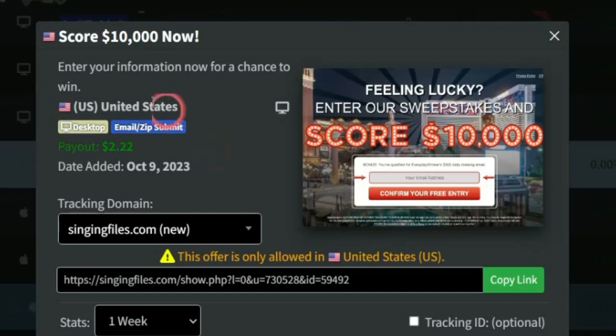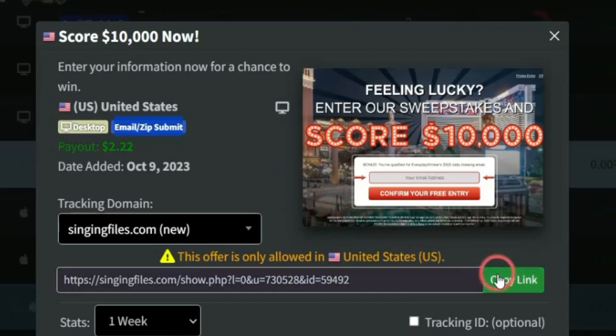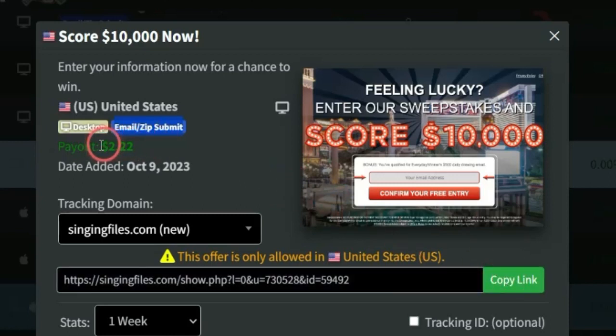You can see that all your leads need to do is to come from the United States, use a desktop device, and submit their email address and also zip code using your unique affiliate link, and you're going to get paid $2.22 per person that does that. All you need to do right now is to copy the link and go on to creating a simple landing page using any landing page builder site of your choice.